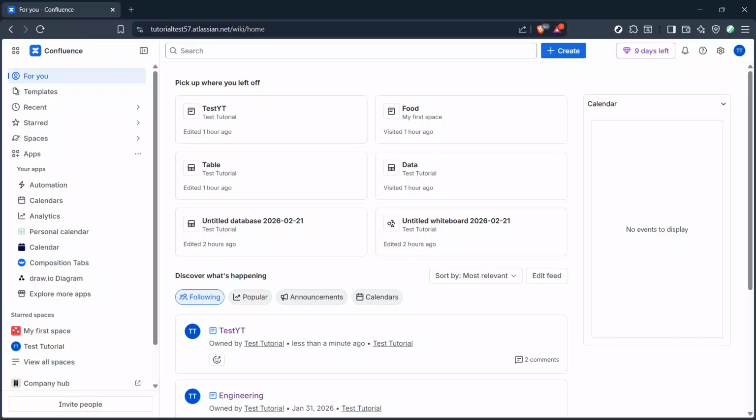In today's video, I'm going to teach you how to move pages in Confluence. Organizing your wiki gets a lot easier once you know how to relocate content, whether that's shifting a page to a different space or nesting it under a new parent page.